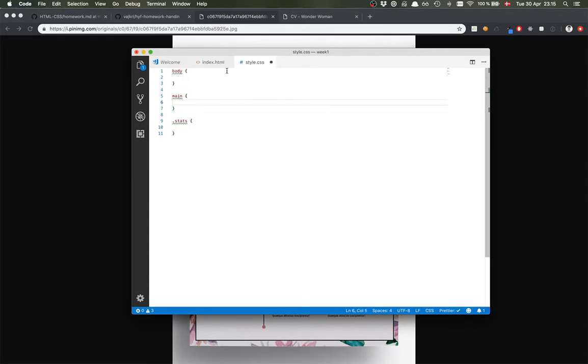So on main, I need to specify display flex, and again, I'm using Emmet, so I can use these shorthands, and then I just tab on my keyboard, and it will write stuff for me, which speeds up my development so much. I can really, really recommend it for you. So let's see what happens now. The only thing I have in my CSS right now is display flex on the main.